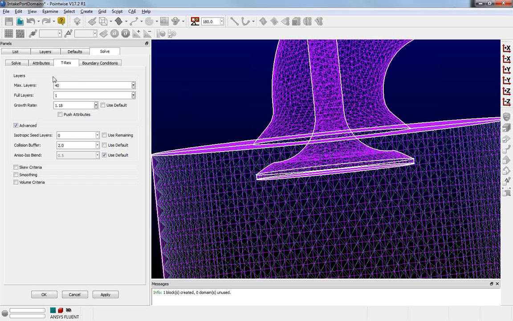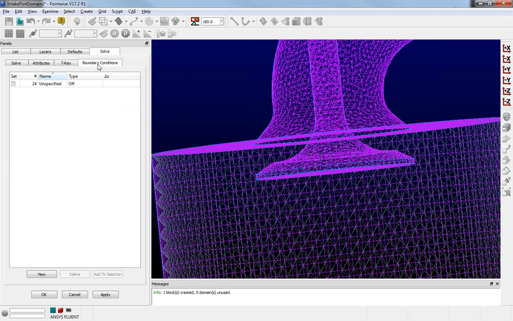Now we need to set up boundary layers, or boundary conditions. So in the Boundary Conditions tab, you see that right now I only have one boundary condition, and that is unspecified. It contains all the domains in my mesh currently. To set up my boundary layer, I need to have a boundary condition that specifies a wall spacing and a wall type. So click on New, and then come up here where it says BC-2 and double click, and let's call this intake port.